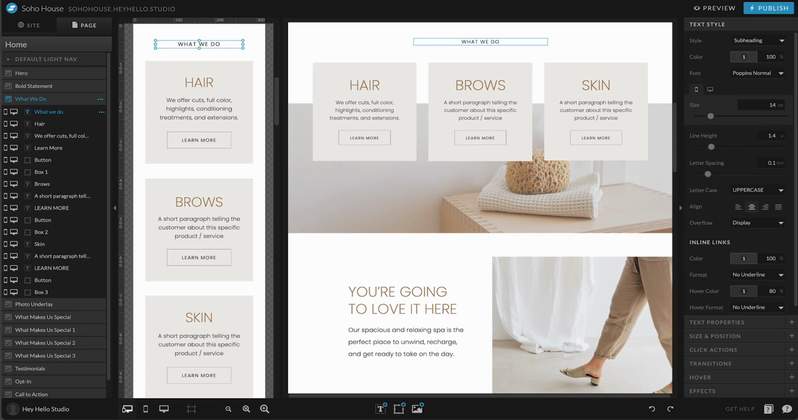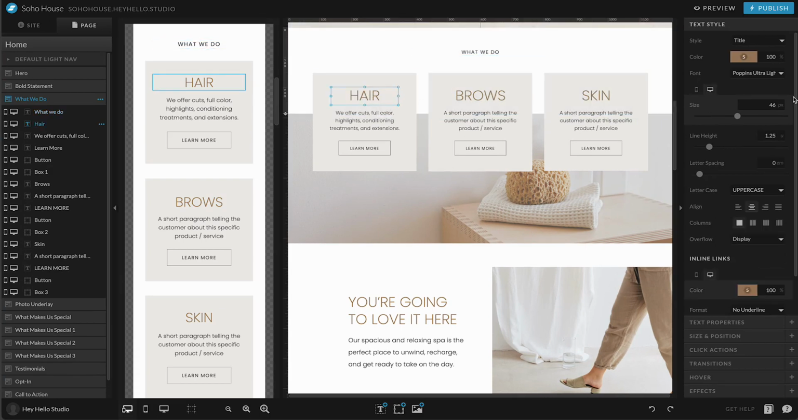And it's pretty intuitive, so if you ever get stuck on how to change something, the best bet is just to click on whatever it is, go over to the properties panel, and you'll probably be able to find where you can edit that. Okay, so let's go over the rest of the interface.